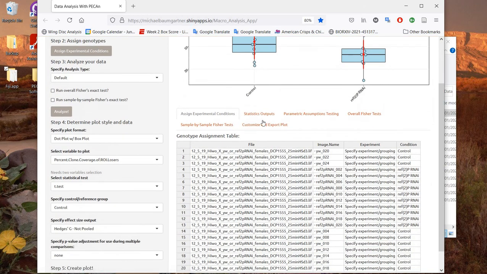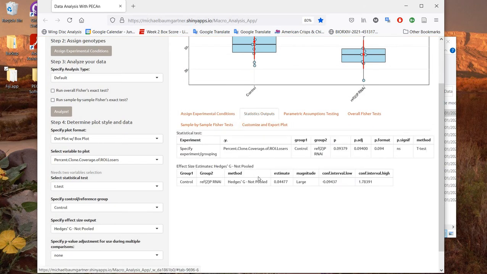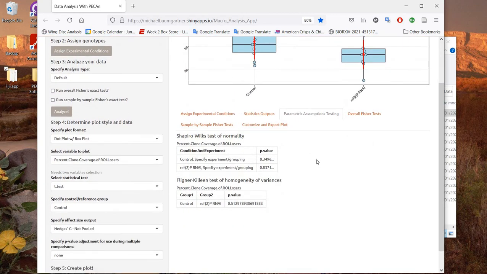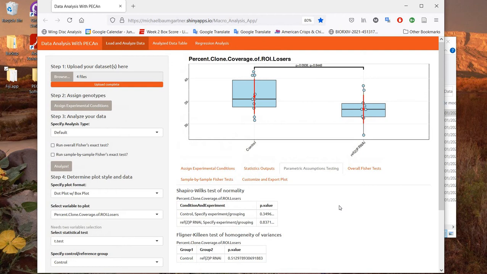Then we have a bit more detail. In the statistics output, we have more information provided, like the confidence intervals and details of what's been done. We also have some parametric assumptions testing. If you're going to do a non-parametric test versus a parametric test, you should make sure that your data is normally distributed and there's equivalence of variance, and we can see the parametric assumptions for doing a t-test have been met. So this is basically a complete analysis, and this data is good.